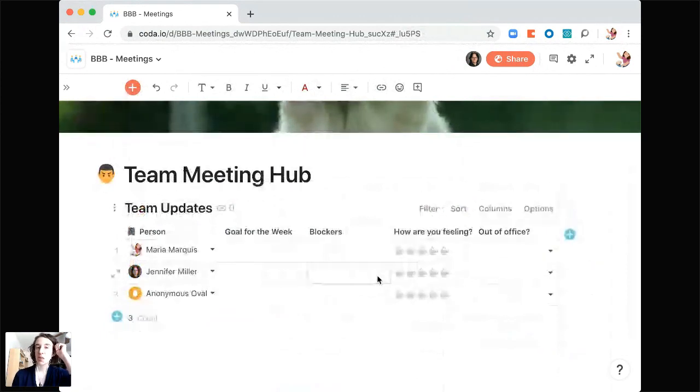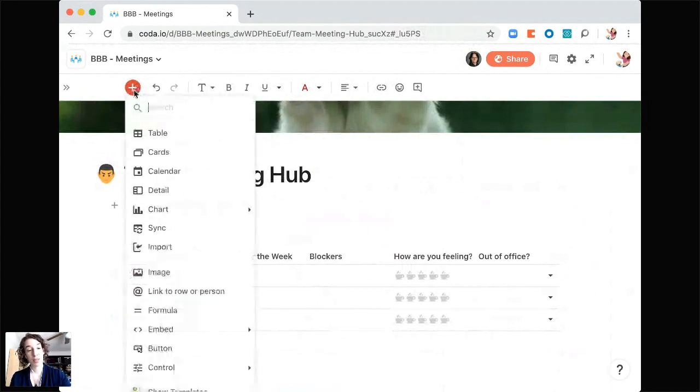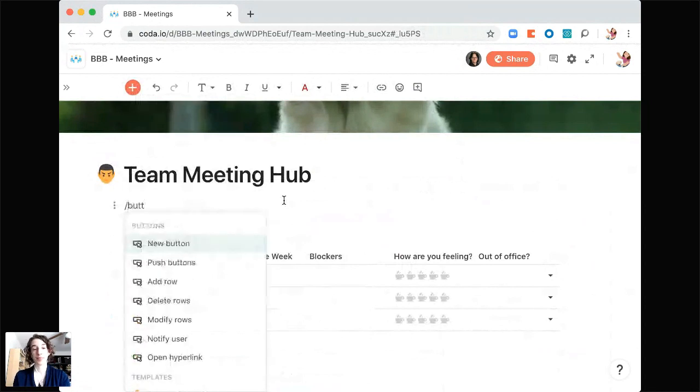But what I want to do is make it really easy for people to make some updates to it. So I'm going to go ahead and add a button. I love adding buttons to my Coda docs because it just makes it so much easier for people to interact with things quickly, and it feels a lot more like a regular old app you might have on your phone, for example. So again, I could go up here to the plus sign and choose the button option. But I can also just type that backslash and choose button. There we go. We've got new buttons right here.